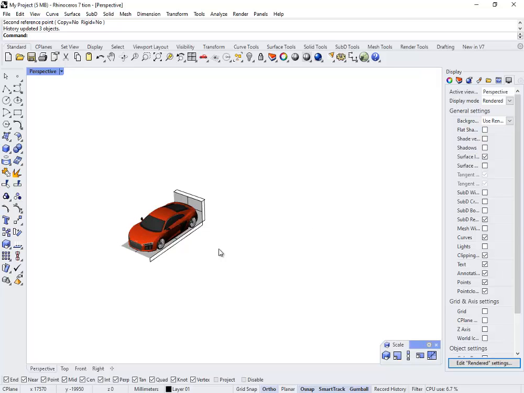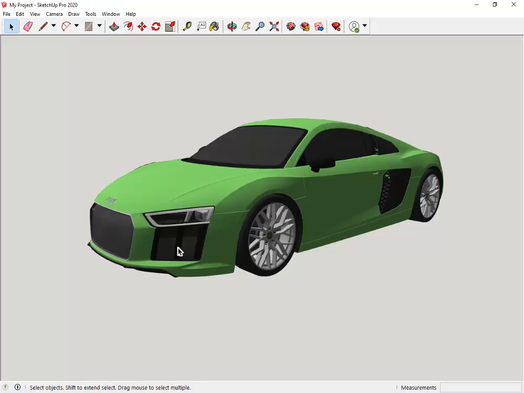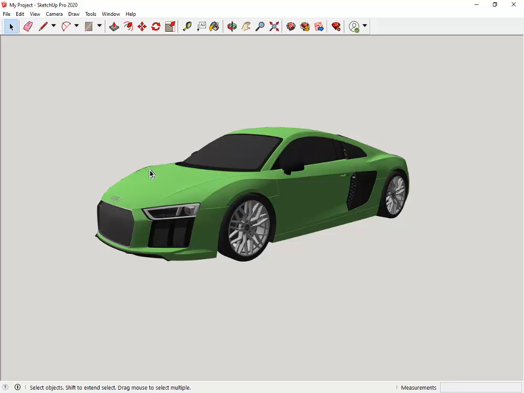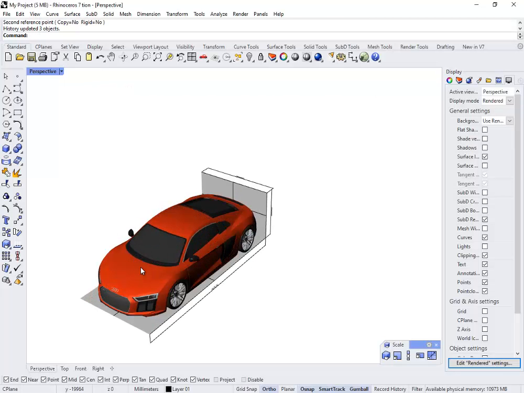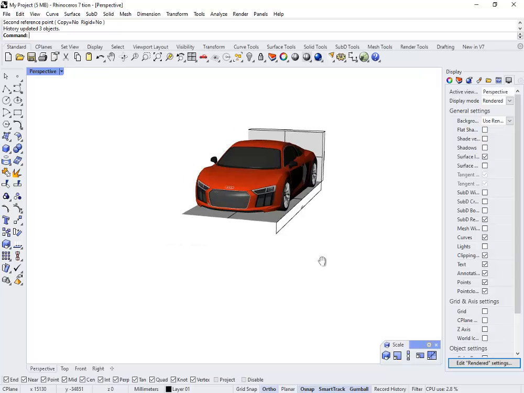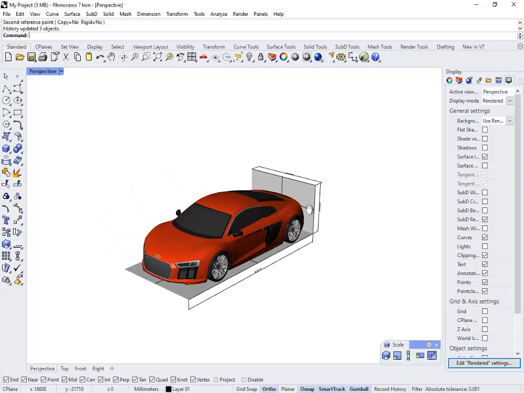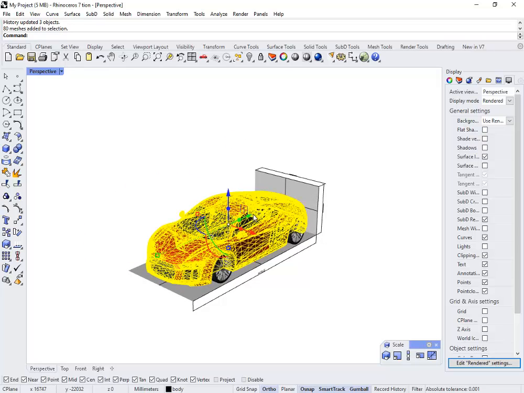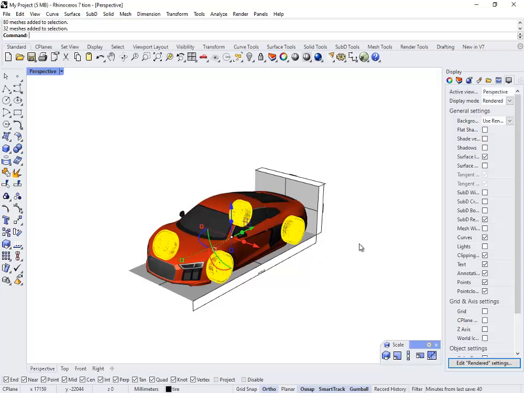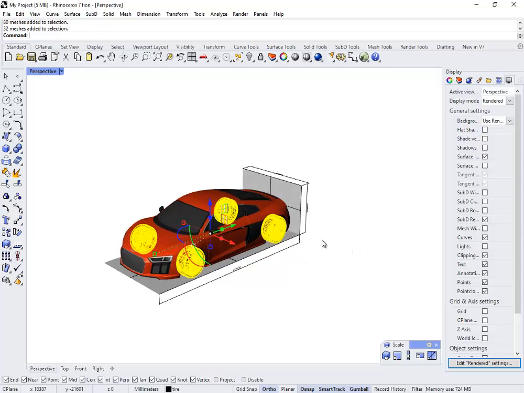What I explained to you before. So we get them in SketchUp, we've exported, we opened with Rhino. After we clean all of that, we separate the body, we separate the tires, and we put the correct dimension of the full scale of this car.